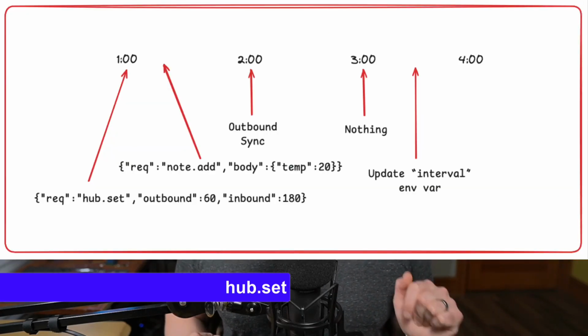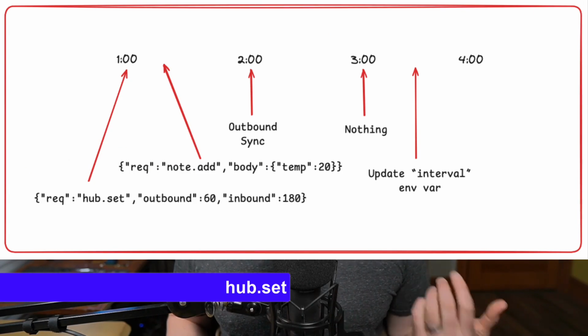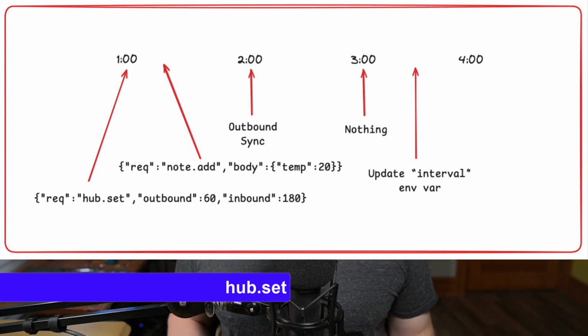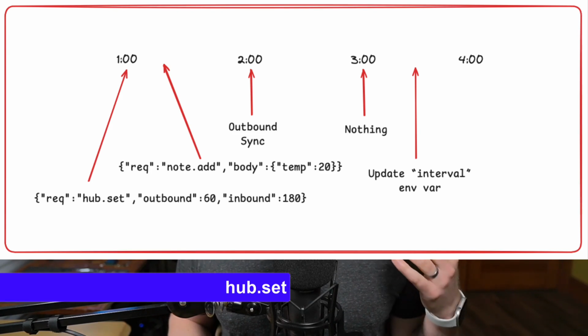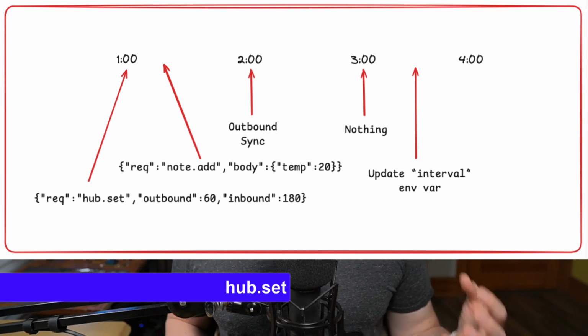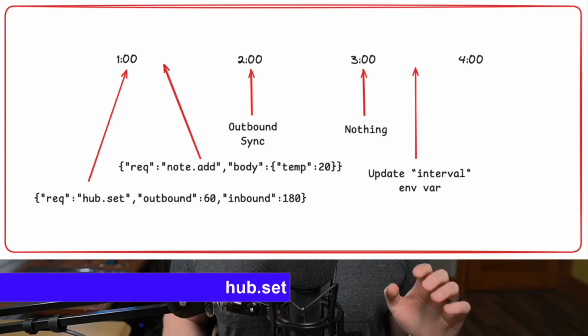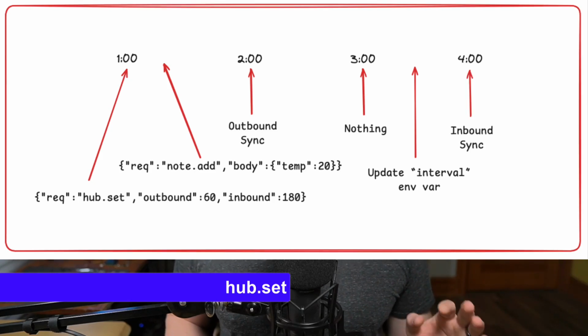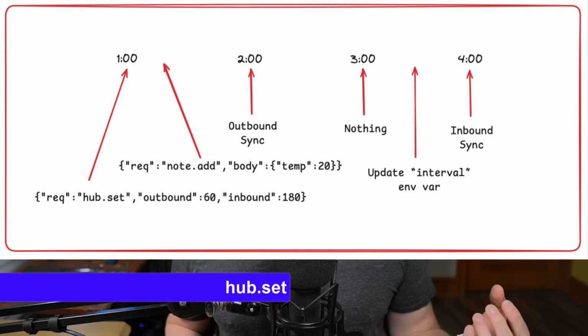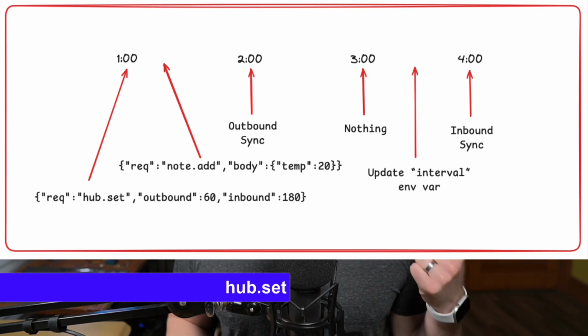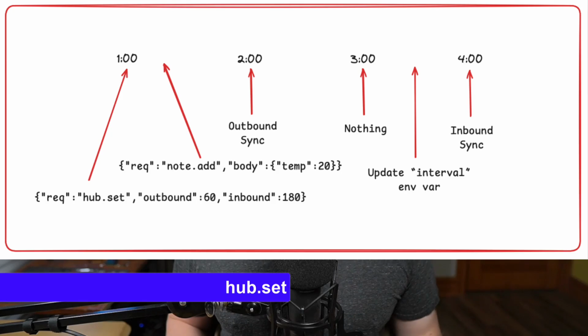Once again, with our current config, Notecard is not going to pick up on this change immediately. Instead, it's going to wait until the next inbound interval, which, because we started at 1 o'clock and set our inbound interval to 3 hours, will be at 4 o'clock. So at 4, Notecard will perform a network connection to NoteHub. It'll check and find the updated environment variable, and it will download it to your device.